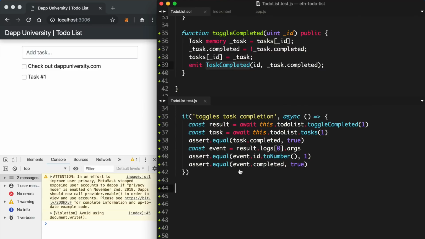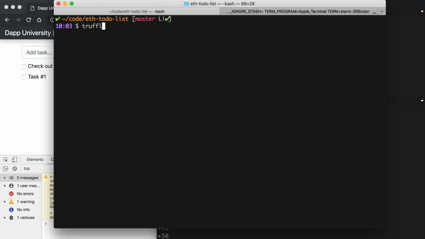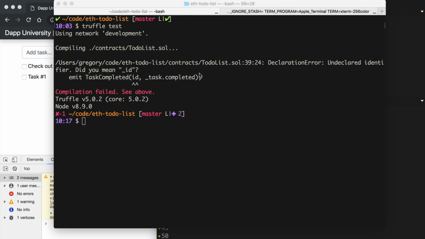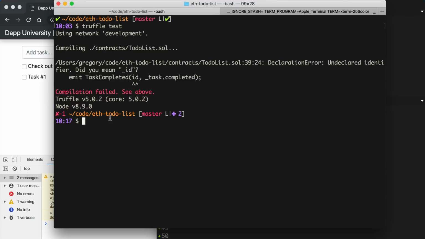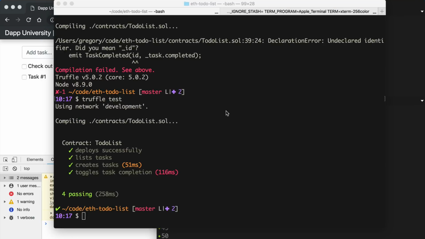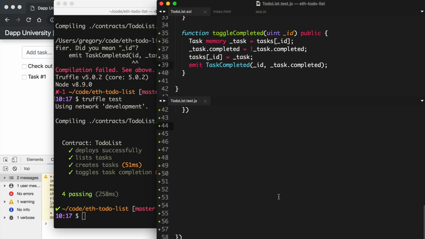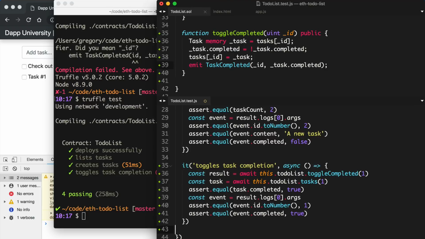All right, so let's try to run the test. All right, it looks like that had an error. Let's go back to this code. We can see I forgot the underscore here. Let's run it again. All right, it passes. Awesome. Okay, so I'm going to remove this space and save this.